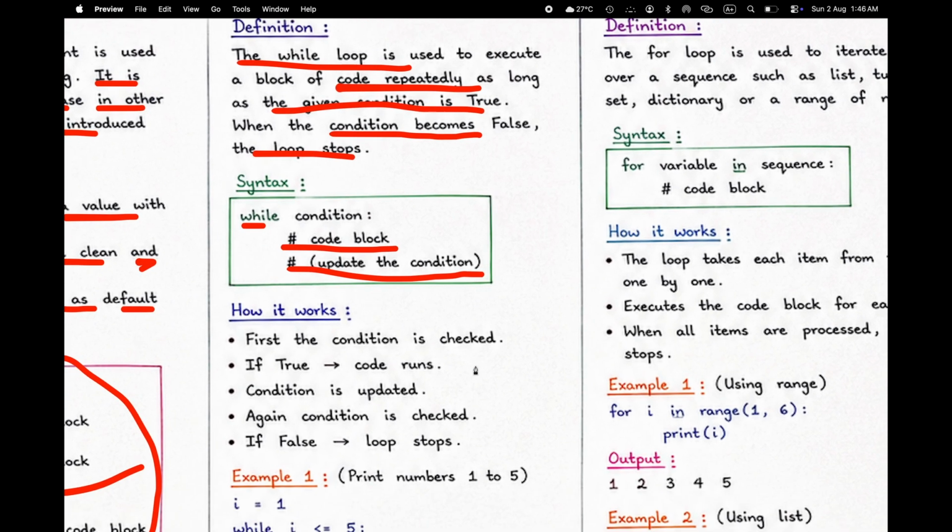So now let's talk about how it works. First the condition is checked. If the condition is true, the code runs. Then the condition is updated, and again the condition is checked. If the condition is false, the loop will be stopped.